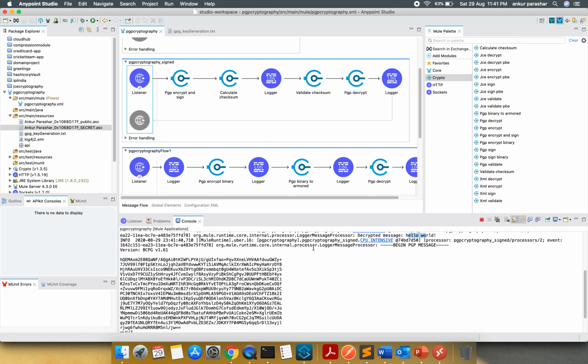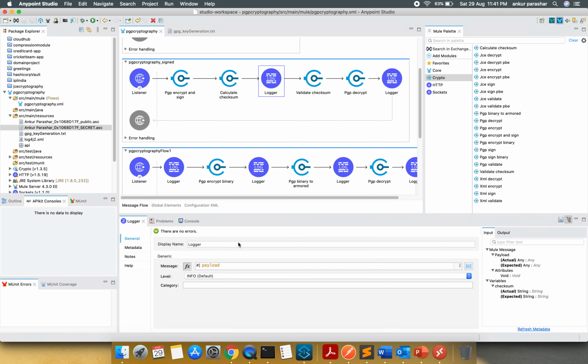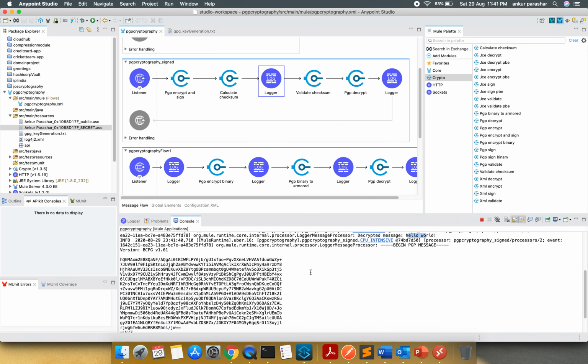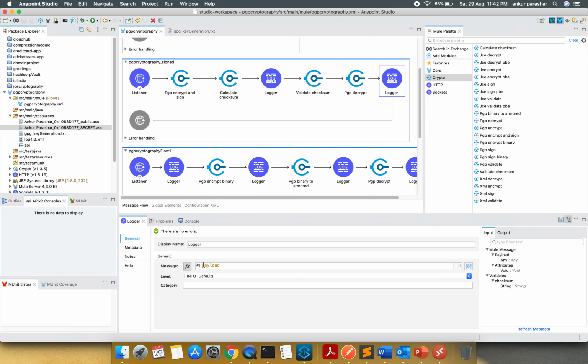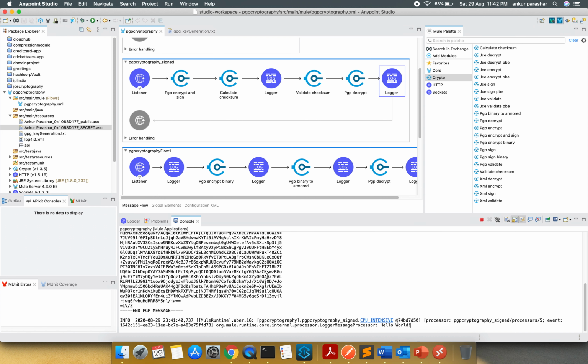so it starts from here, this particular logger, payload, okay. This is the entire payload, and after that, this logger is printing the decrypted message. That is the payload again. Let me go back over here, hello world.